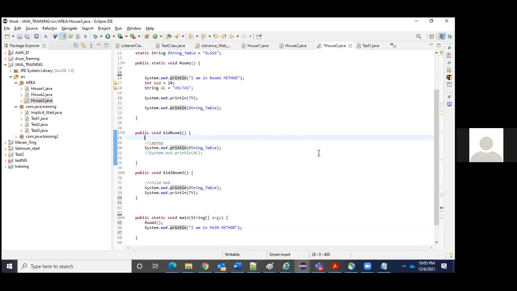Can you scroll up, sir? No, here it is. The room one here, main method here, room method here, main here. So whatever Nageshwari said is correct. Karan, so whatever Nageshwari and Harsha are saying, it is correct.